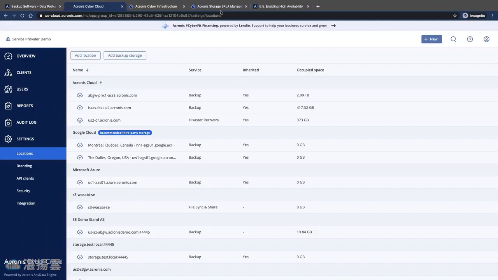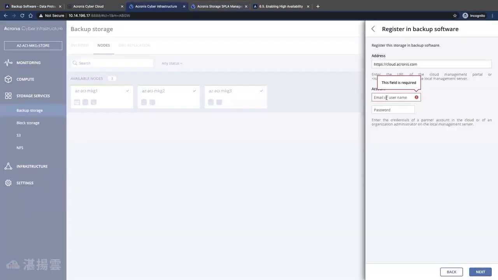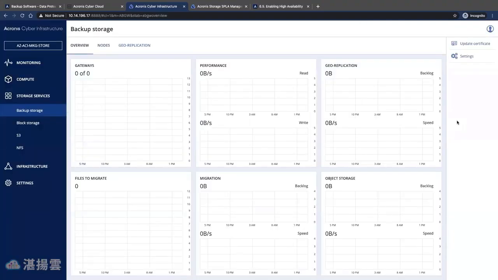So we're going to use this particular user, and we're going to specify the password. I'm going to go ahead and hit next. So it's going to go out and create that backup gateway for us. And I'm just going to register that gateway.